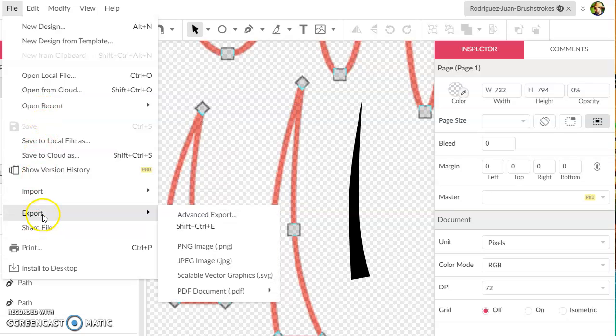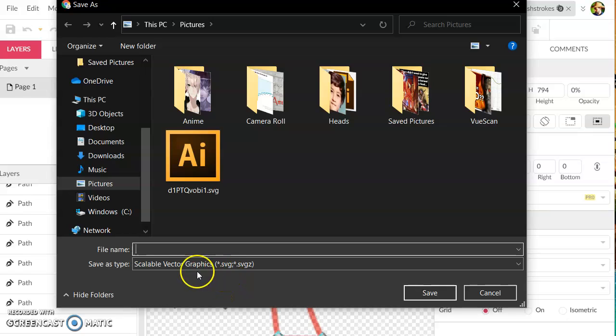So again, we're going to export, but a PNG is a raster, not a vector. A JPEG is a raster, not a vector. A PDF is a raster, not a vector. So I want you to export it as a scalable vector graphic, .svg. Hit that. Now that's much better.